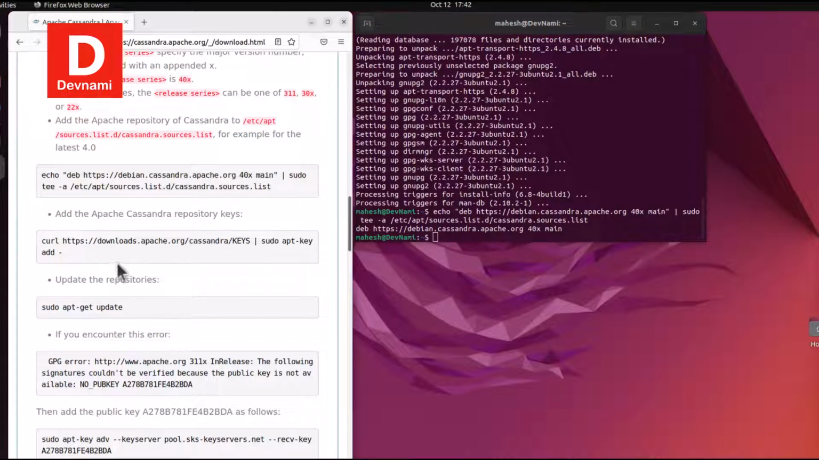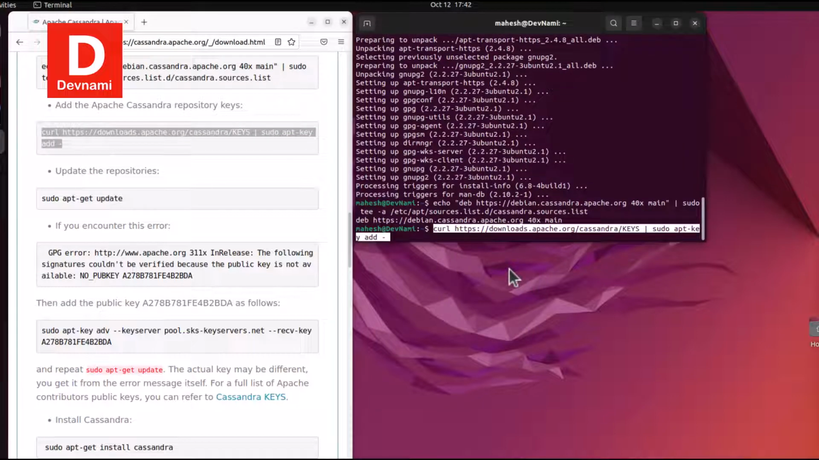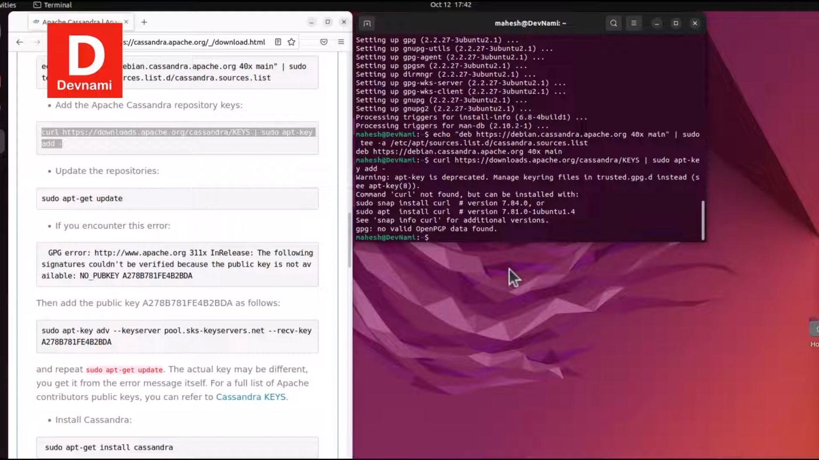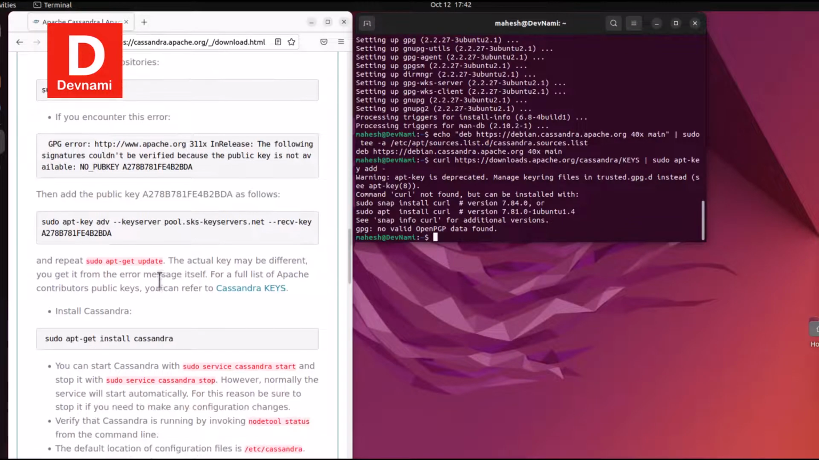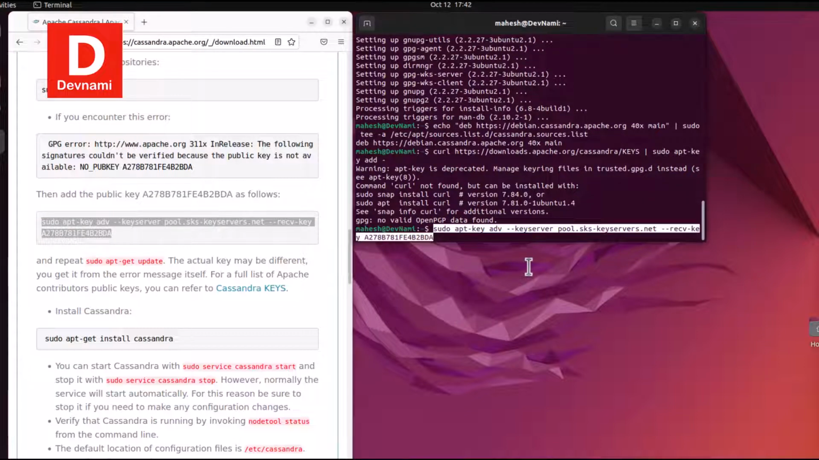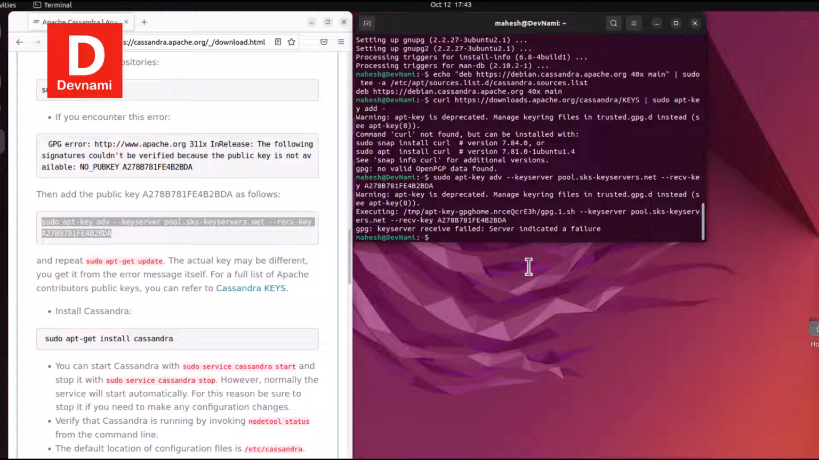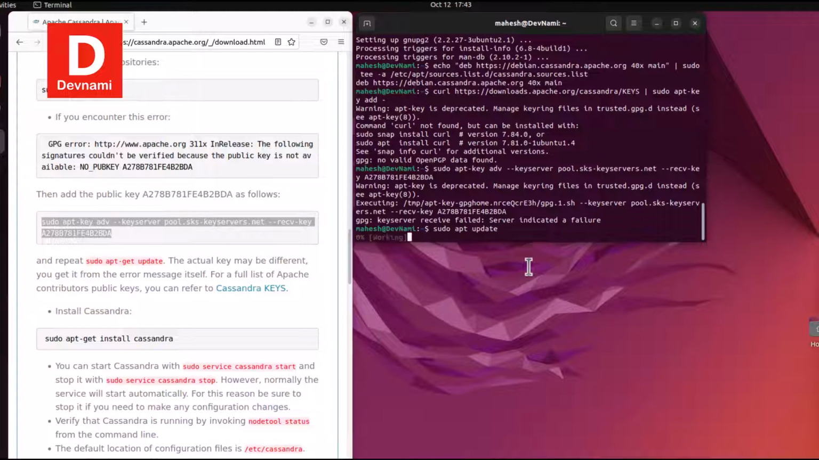Now the next thing would be to add the repository keys using curl. Paste. Hopefully that works, and if no valid key is found, then we will have to manually use this. Then paste it here, use tab, hit enter, and it gets added. Now we will have to run sudo apt update so that it completely adds our repository. So sudo apt update.